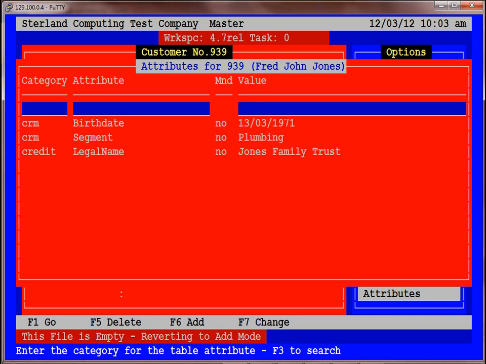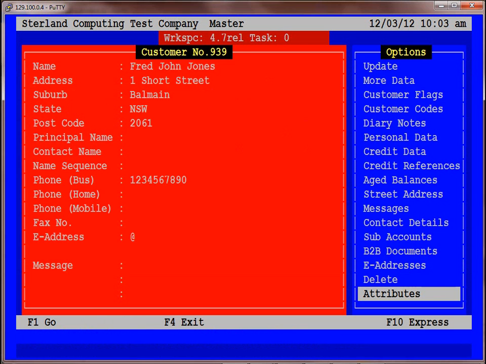This data validation is similar for the other data types. Only character attributes will allow anything to be entered without validation. All my customer attributes have now been entered, so I can exit the attributes and I'm now finished.